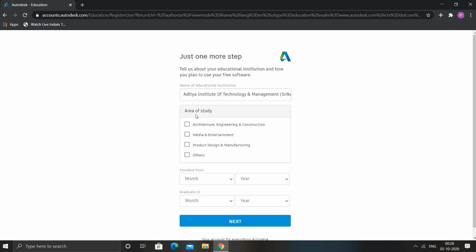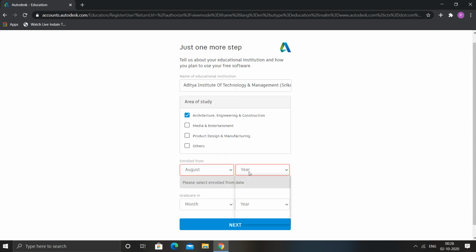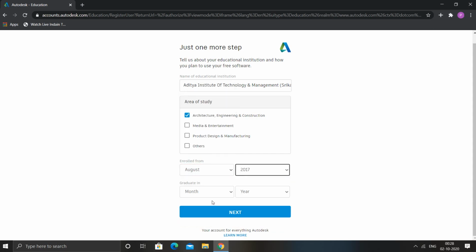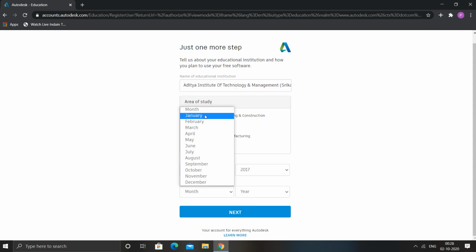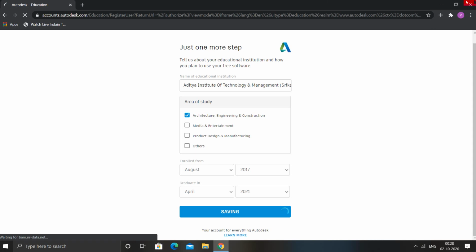So now area of study, in which area you are studying. I am an architect, or I am an engineer. Enrolled from: in this Aditya Institute of Technology, when you have enrolled. Actually I enrolled in August 2017. So when will you graduate? I will graduate in April 2021. So just go to next.